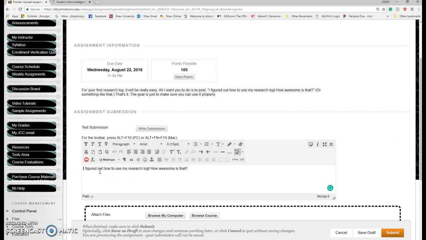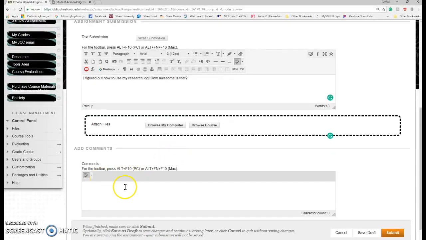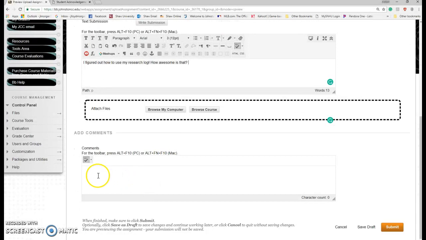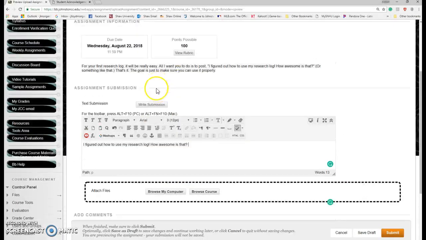So again, click Write Submission and then write it into the submission. This is the submission. Please, oh please, I'm begging you, write this down, tattoo it on your forehead, something. Do not write it as a comment, okay? Wow, he's really passionate about that. Yeah, I am, because it really messes me up. Okay? Write it as a submission. Or you can type it up on a file and attach it that way. Okay, and then you'd hit submit.